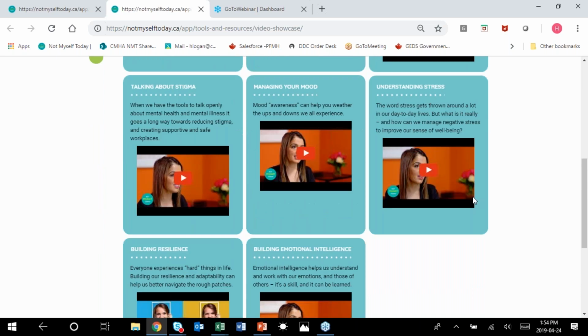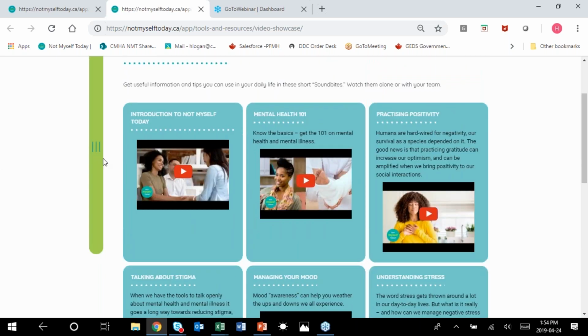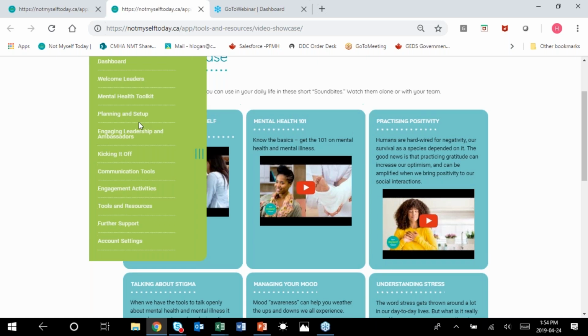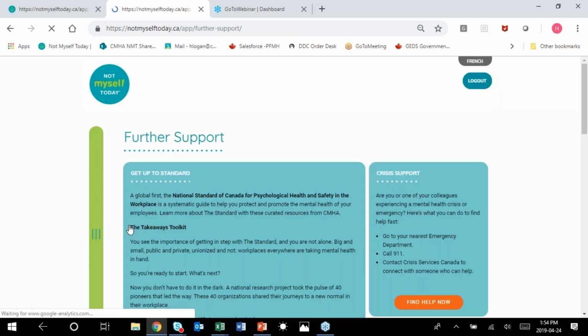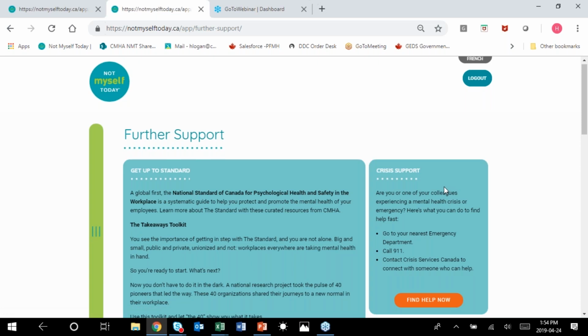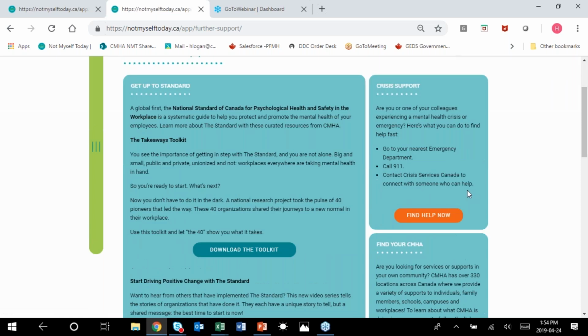Those are always really fun ways to engage employees in learning and just take the heaviness out of the topic. We also have a section that's all about further support. We've got some crisis support that are specific to Canada. We also have American clients. I'm not sure what we can do with regards to American information, but it's something that we're researching right now.